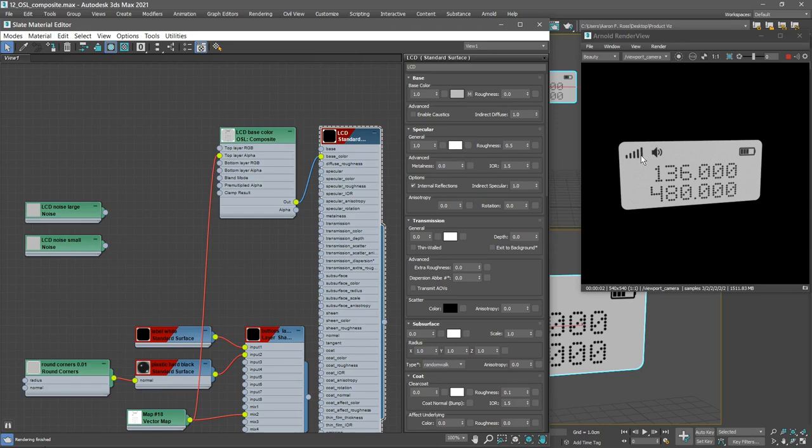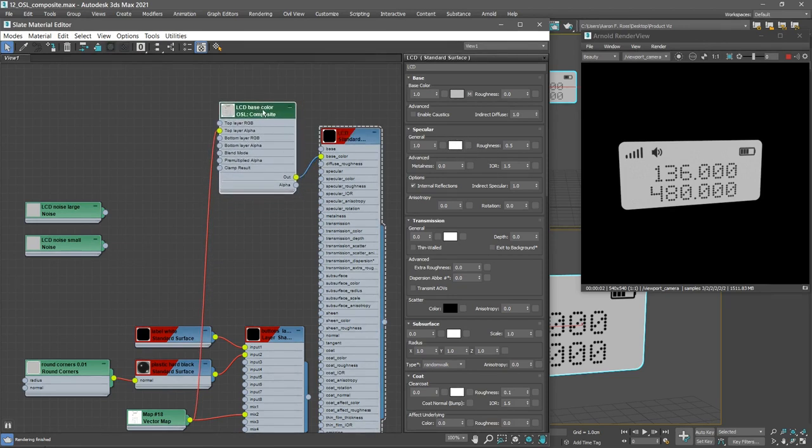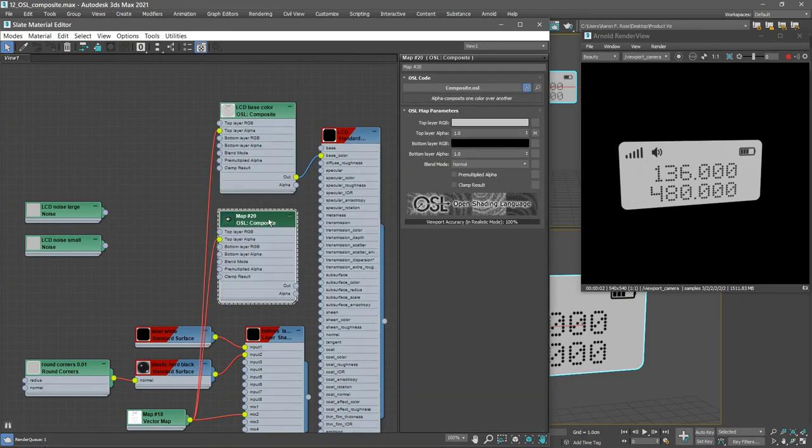I want these elements, these graphics here, to render as perfectly black so I can map this specular color. Let's make a duplicate of this LCD base color composite node. Hold down Shift and drag to make a duplicate, and that preserves the connection to the vector map. With that new composite node selected, we'll rename it. We'll call it LCD Specular Color.